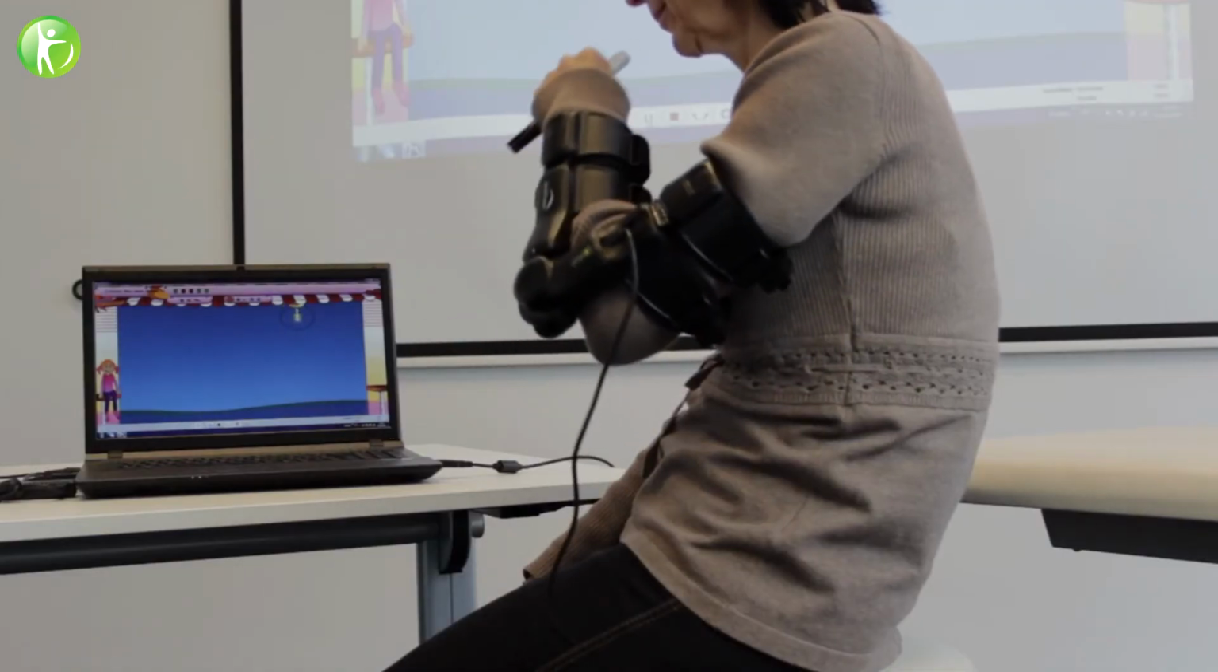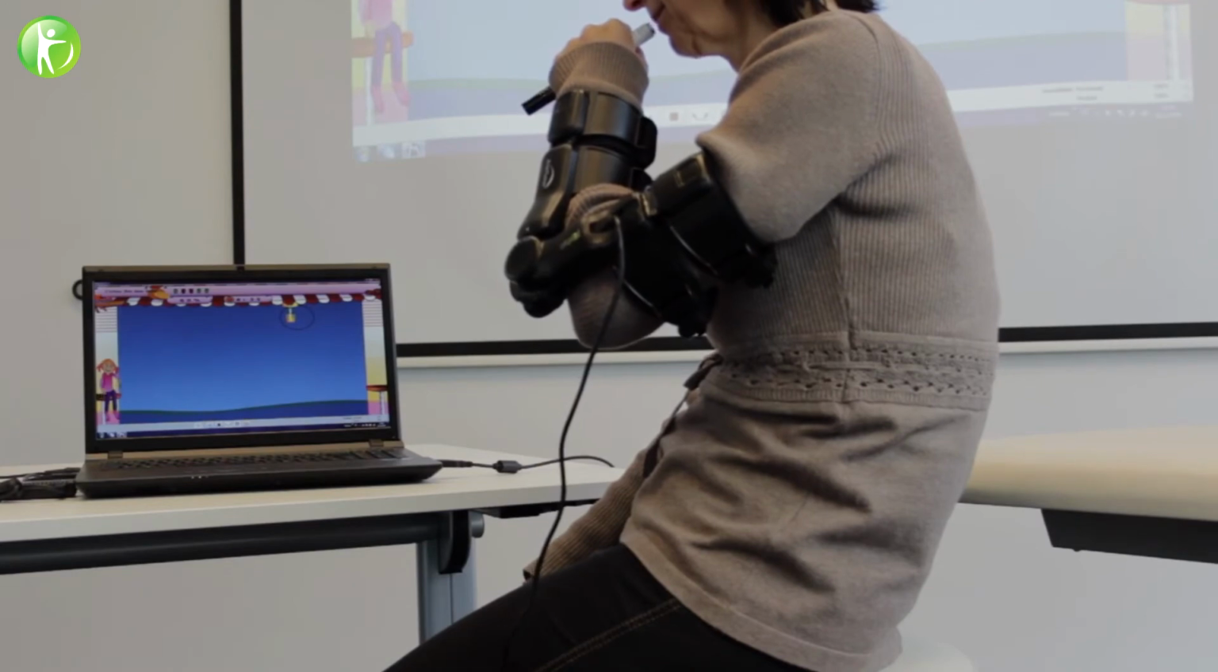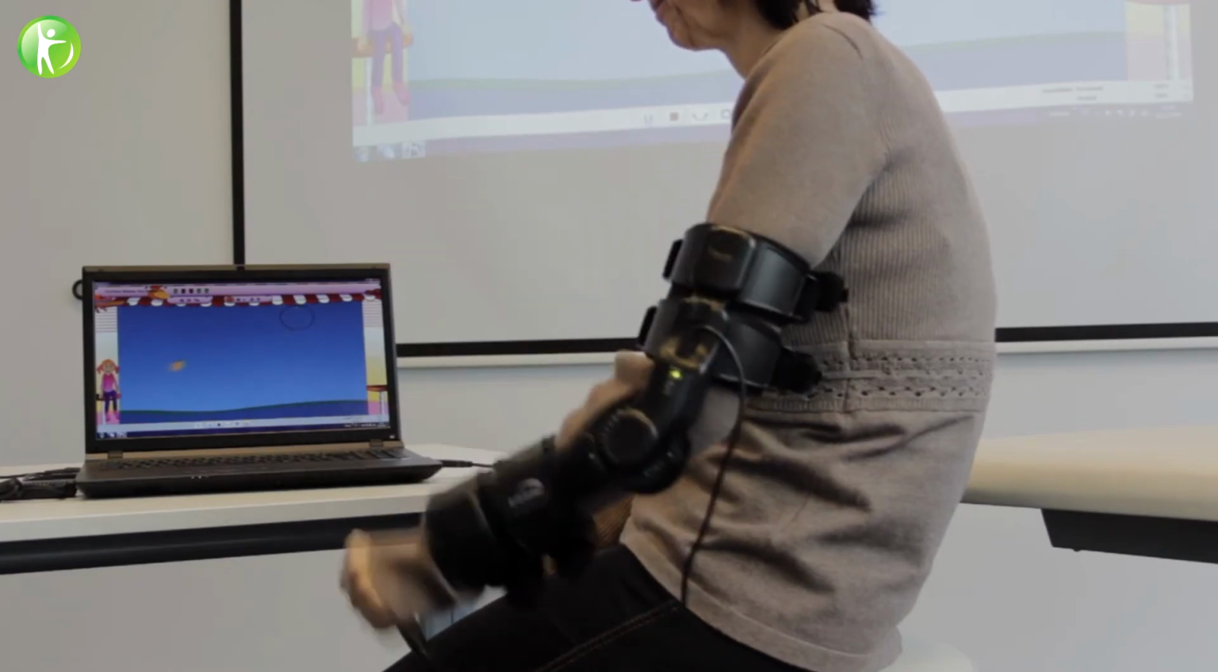In this task, the hand is guided to the mouth. This requires elbow flexion and shoulder rotation.